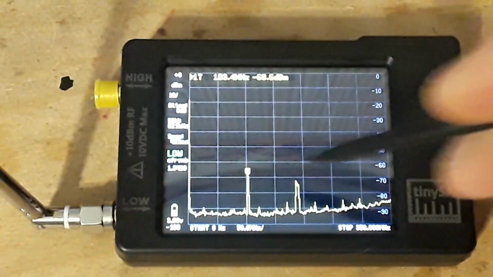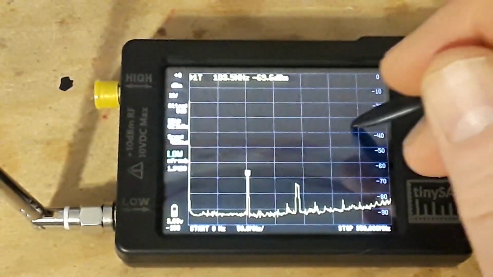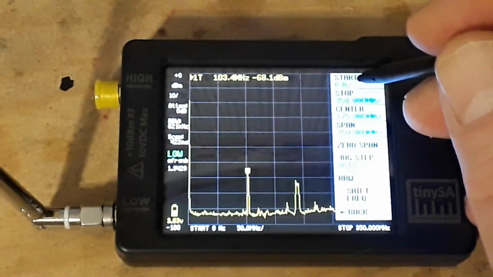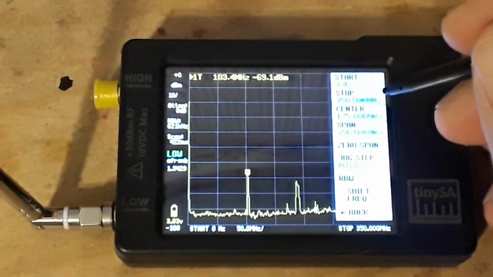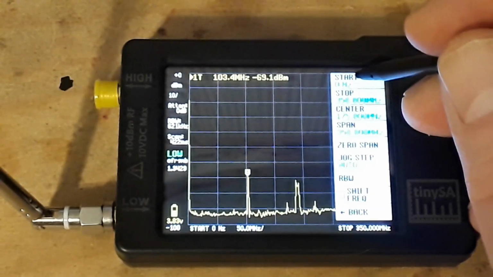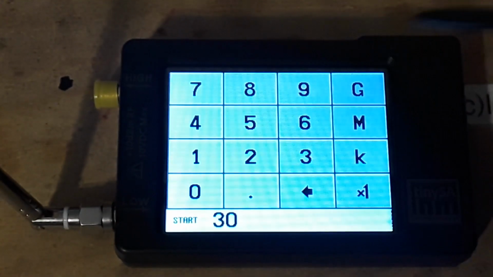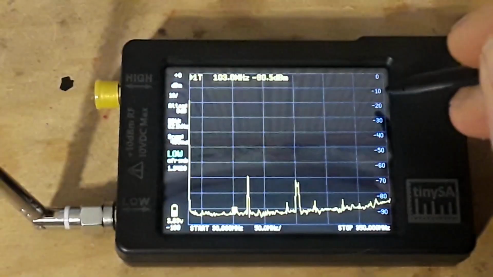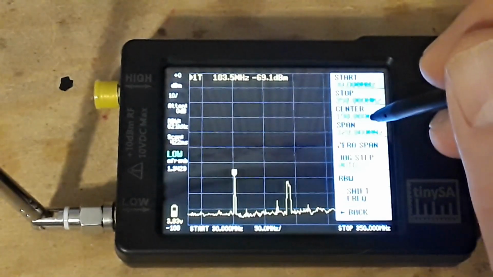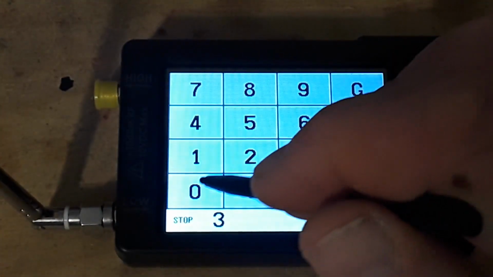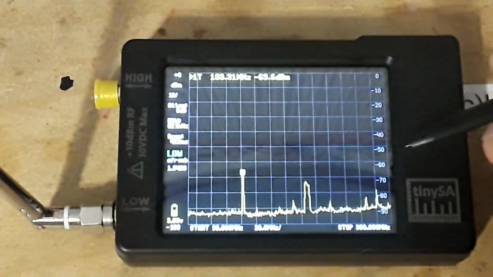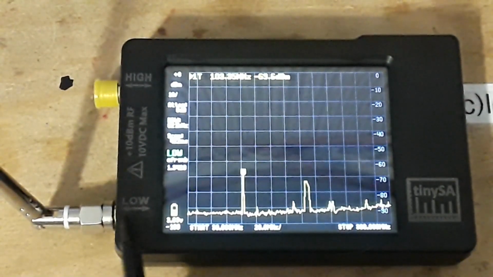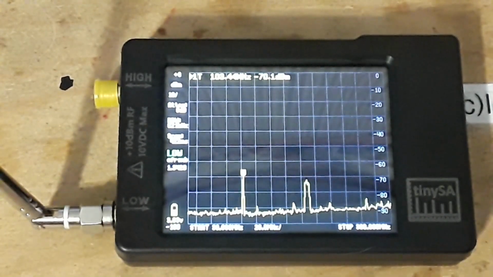103.5, because it's sweeping the entire band, I believe. So let's find out. If we go to frequency, start is at 0 hertz, stop is at 350. But let's change that to 300 megs. What I'm doing is trying to sweep most of this low input here.